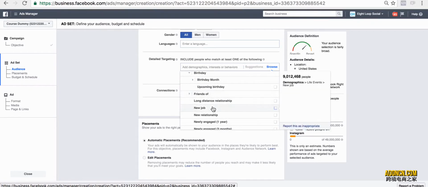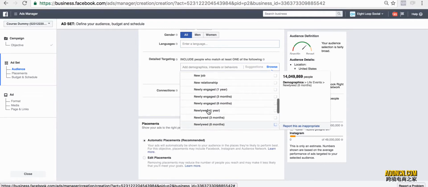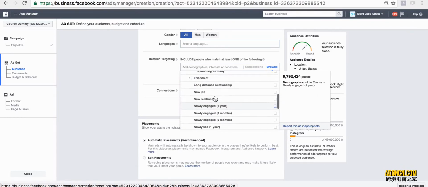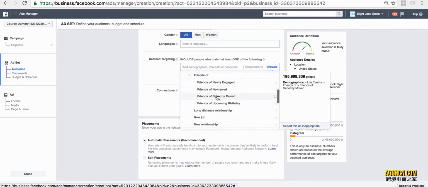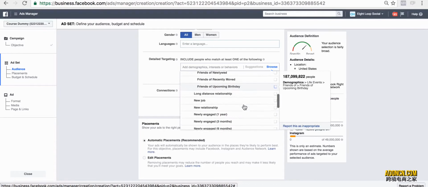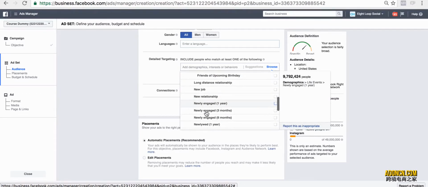And you can also target the friends of people that are having a special event. So friends of people that are newly engaged, friends of people that are just married. So again, you can target ads saying, need a gift for an upcoming wedding or need a gift for an upcoming birthday. How cool is that, right? You can target based on relationships.